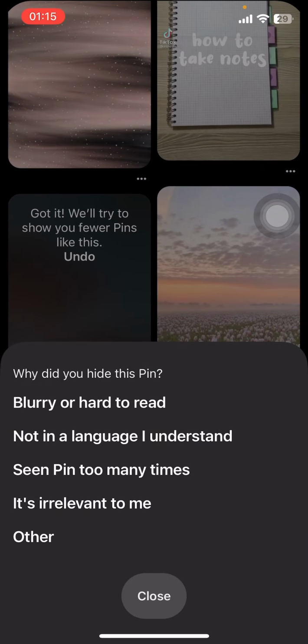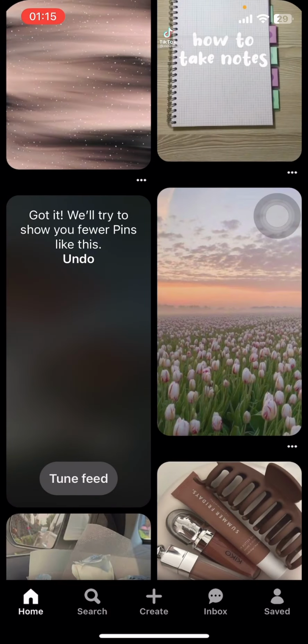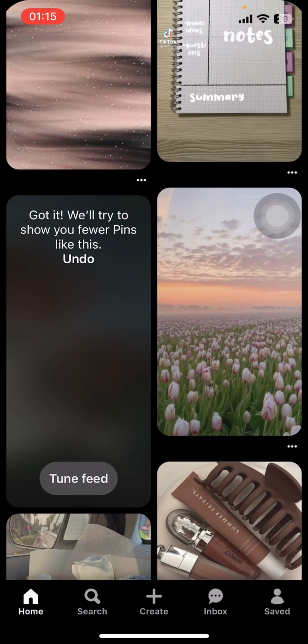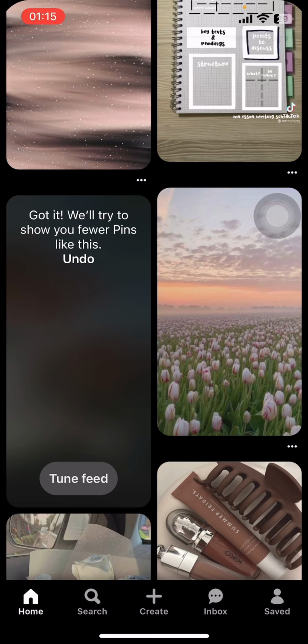And you have to select why you want to hide that. They're gonna give you suggestions like blurry or hard to read if it's not in your language, or if you've seen that pin too many times, or it's irrelevant to you, or select other. I'm gonna select other, and there you go. It's gonna hide from your feed. And guys, that's it. That's how you hide your content on Pinterest.